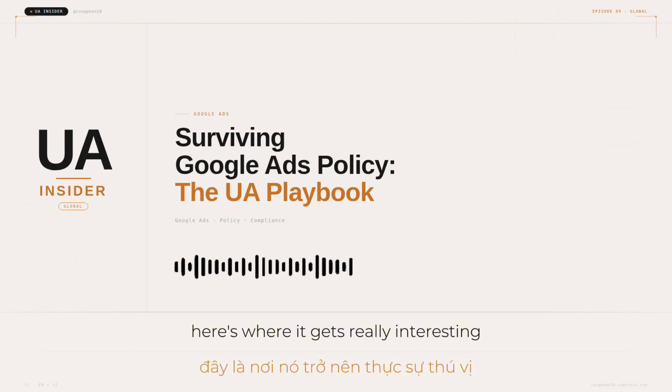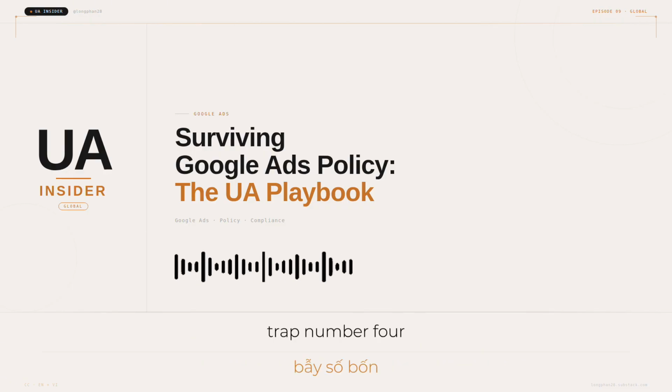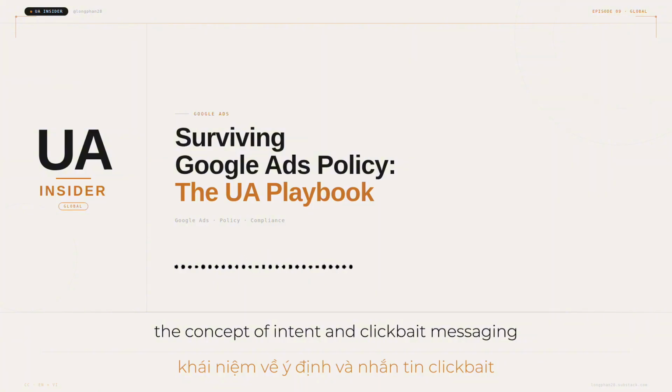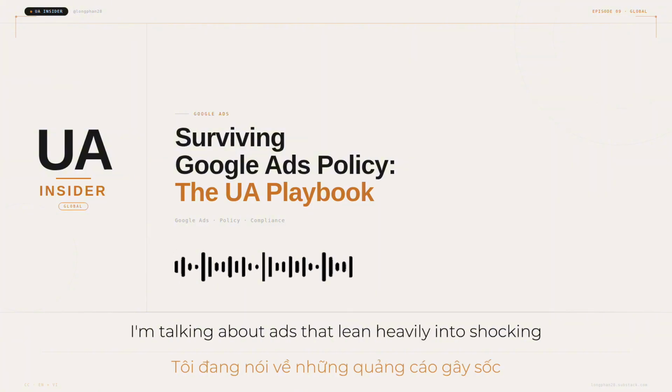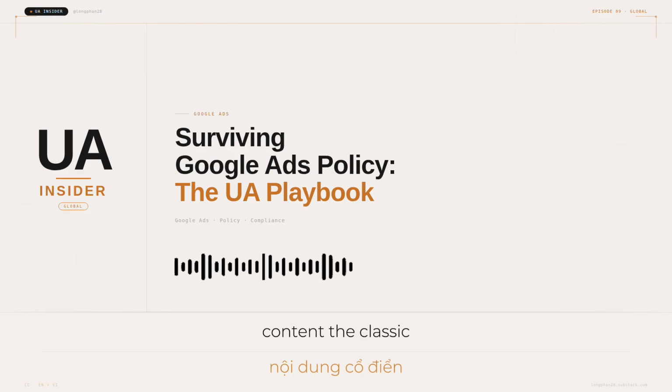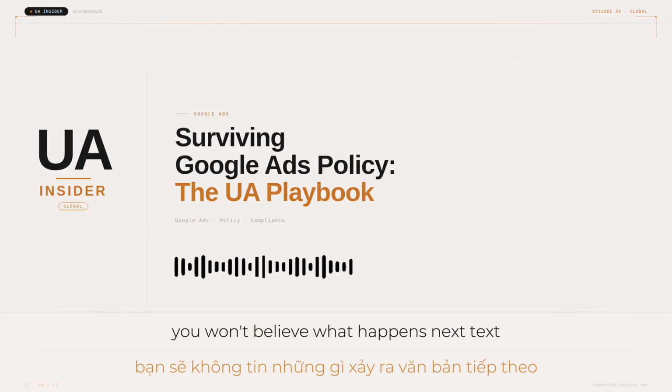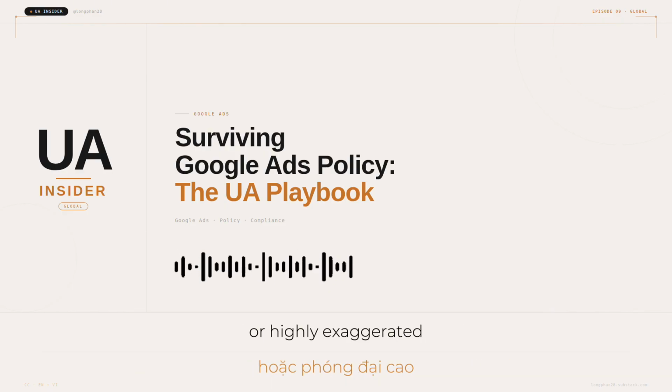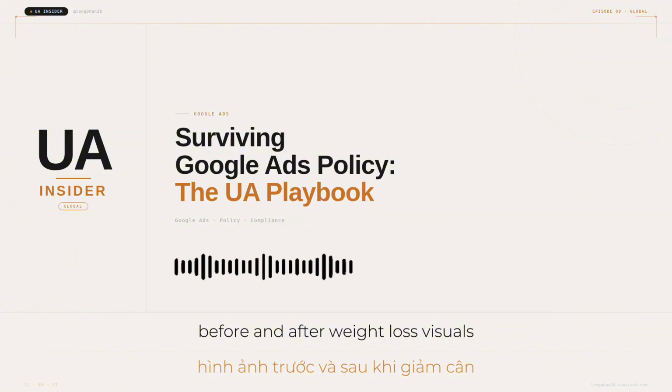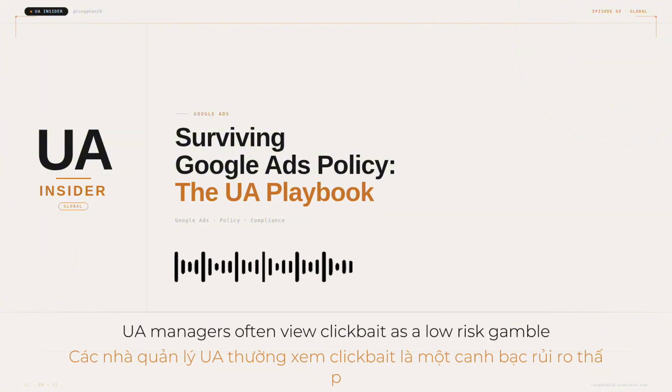Yep. Okay, here's where it gets really interesting. Trap number 4. The concept of intent and clickbait messaging. I'm talking about ads that lean heavily into shocking content. The classic "you won't believe what happens next" text, or highly exaggerated before and after weight loss visuals. UA managers often view clickbait as a low-risk gamble, right?